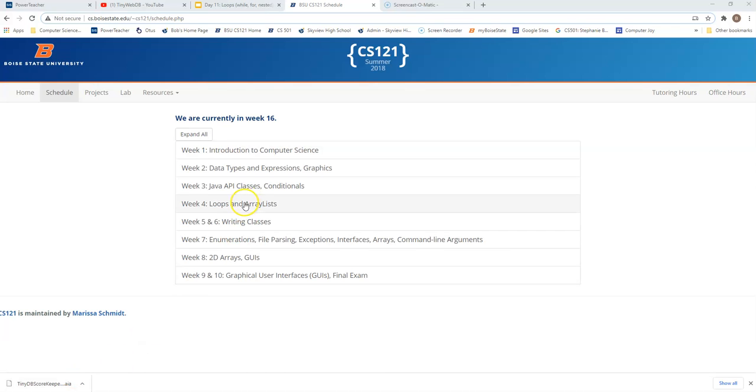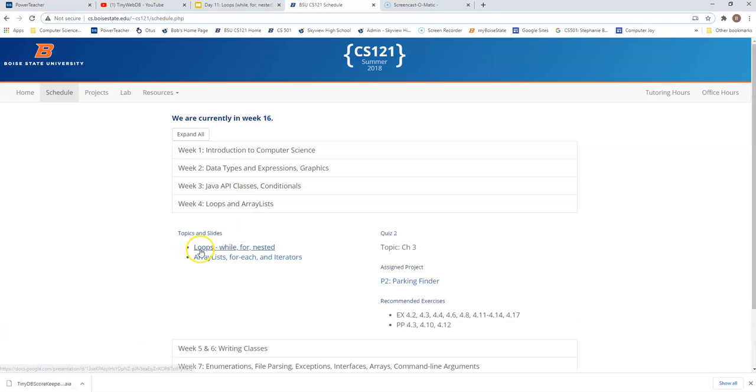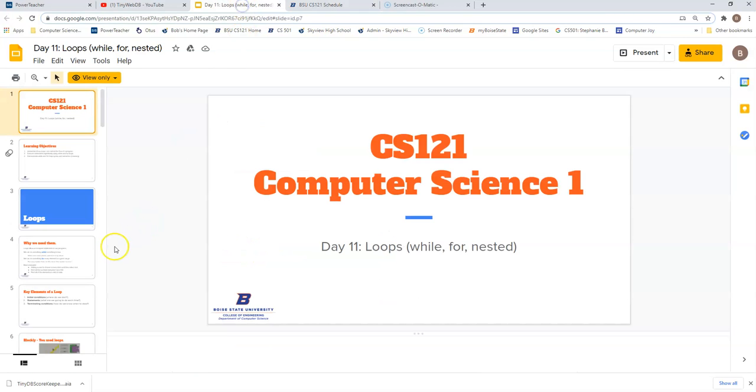Okay, we're going to be going over week 4 loops and array lists. So this slide here, loops, while loop, for loop, nested loop. So we open that up, it's going to look like this. I'm going to go through this. You should do this as well, pausing for coding examples so that you can practice this. And I'll say pause now and practice. So we'll go through this.